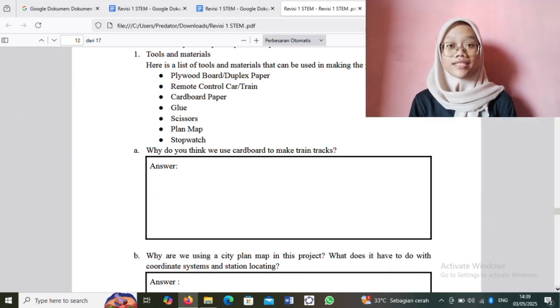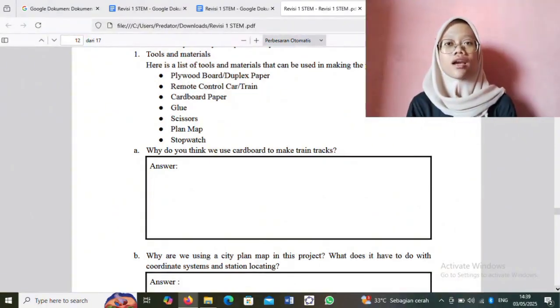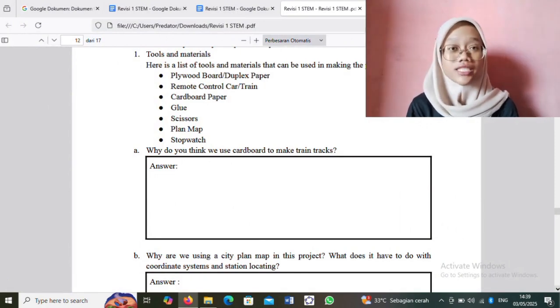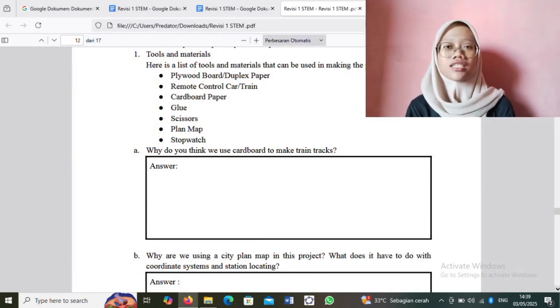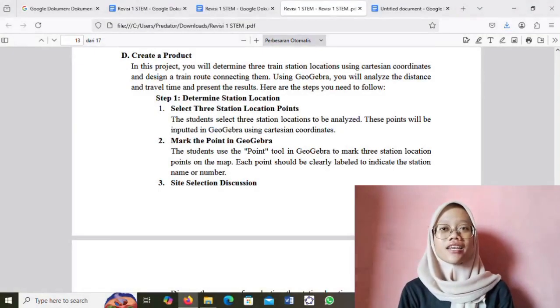And there are some questions, for example: 1. Why do you think we use cardboard to make the train track? 2. Why are we using a city plan map in this project? What does it have to do with the coordinate system and station location? And others. The fourth is create a product.